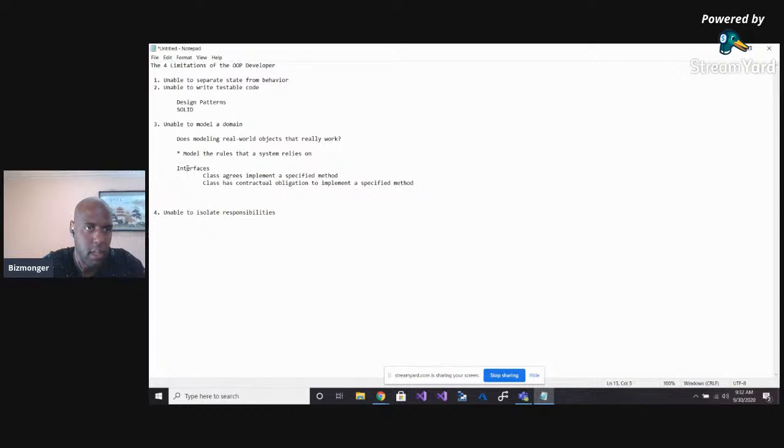So Shirley Scott, AKA Bizmonger, that kind of negates your whole notion of being unable to model a domain. Well, I don't think it does, right? Because here's the thing. The issue with interfaces is an interface must be derived from an object, right?